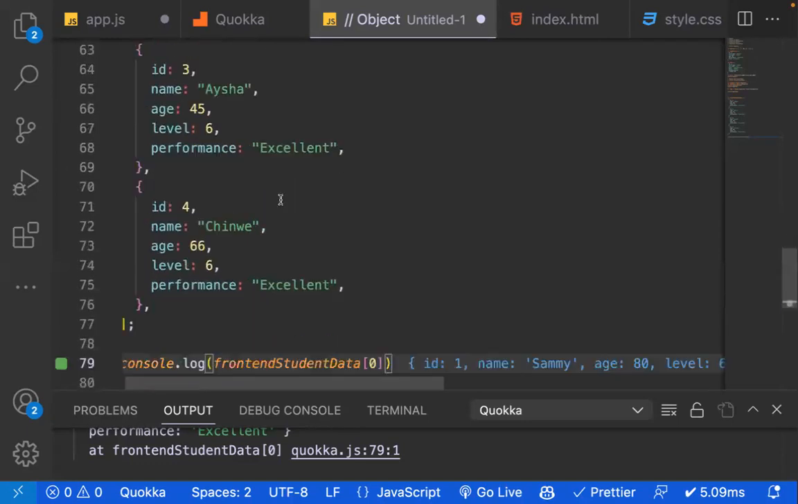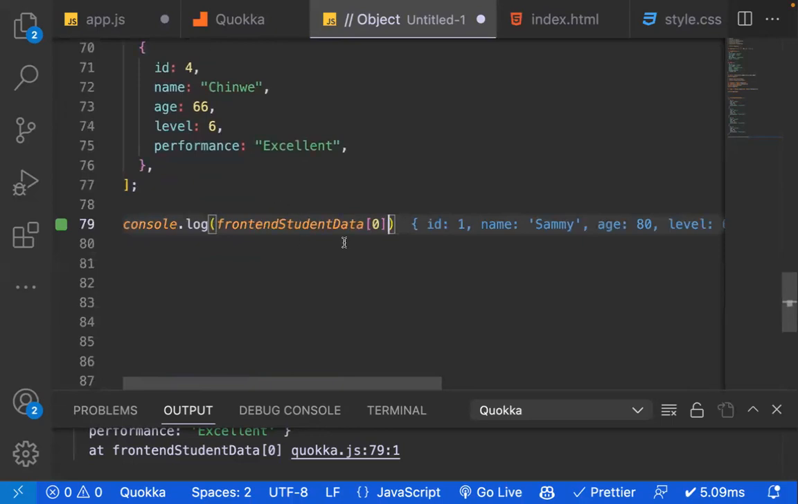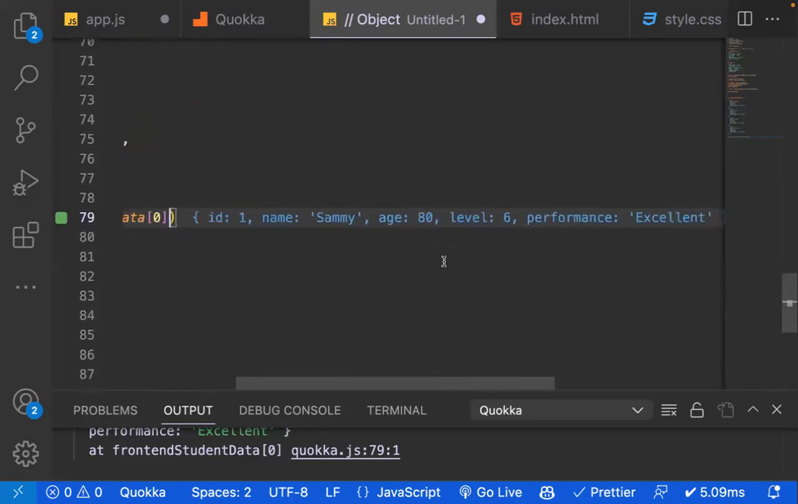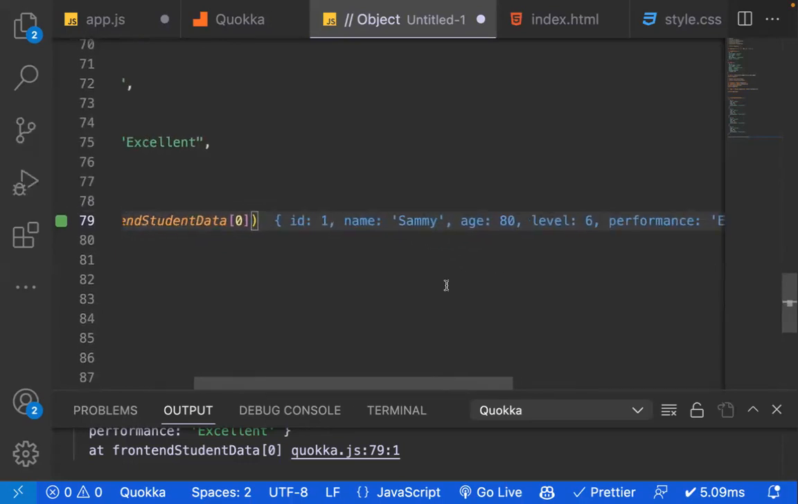So I say frontEndStudentData, bracket notation, 0. That will give me what? The first object, and this is the first object. Now, inside the first object, I need the name.